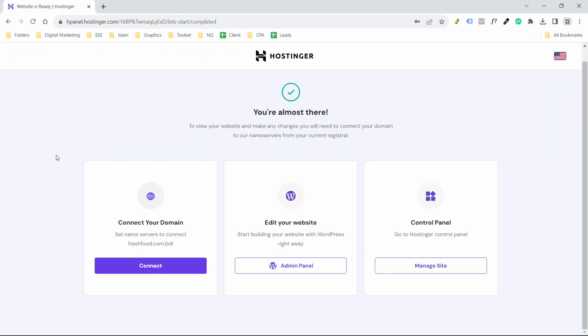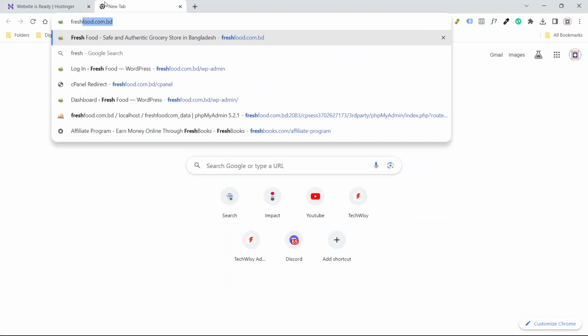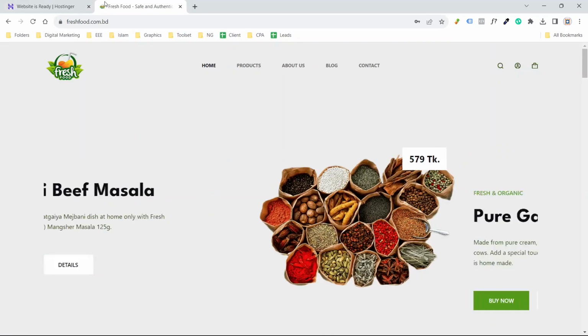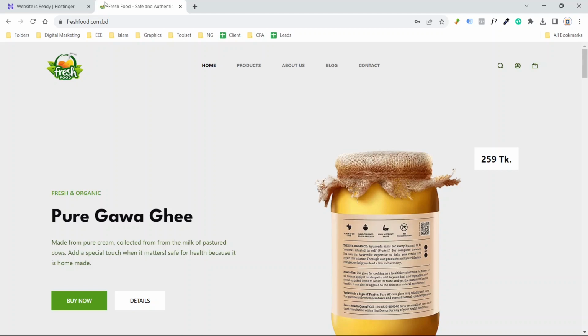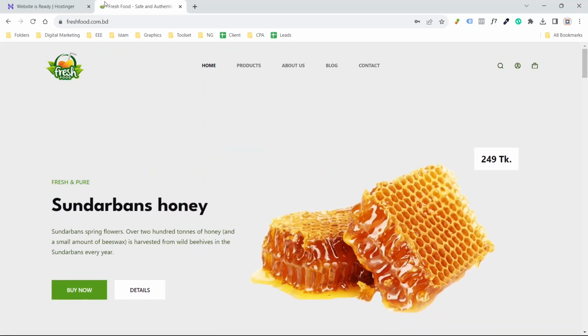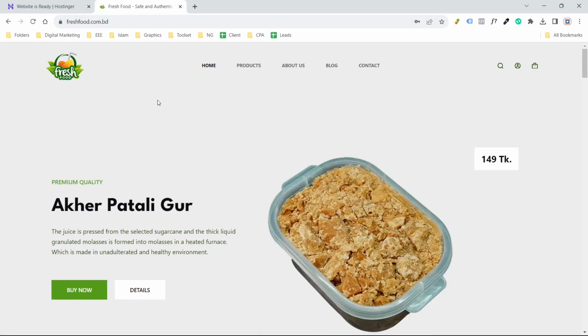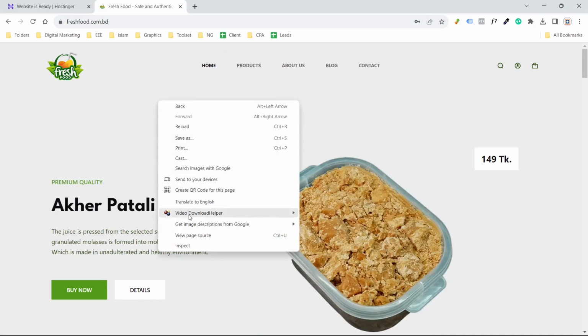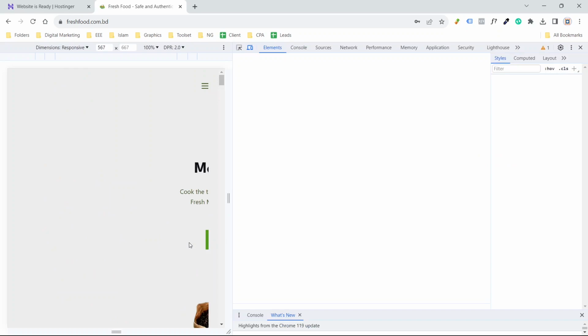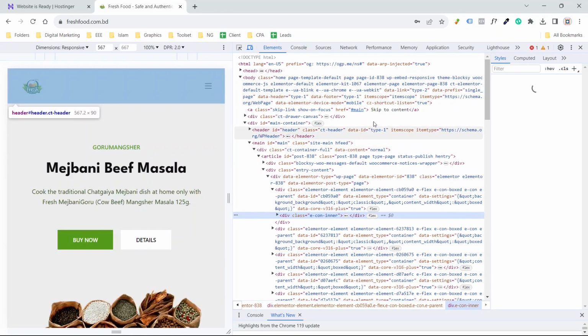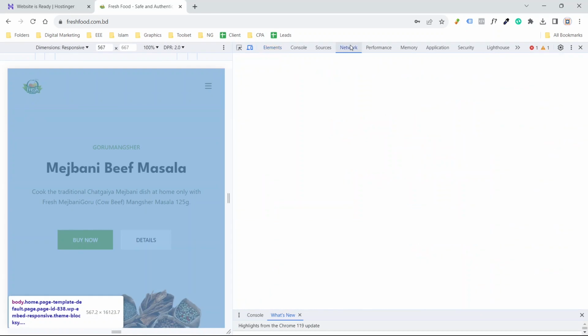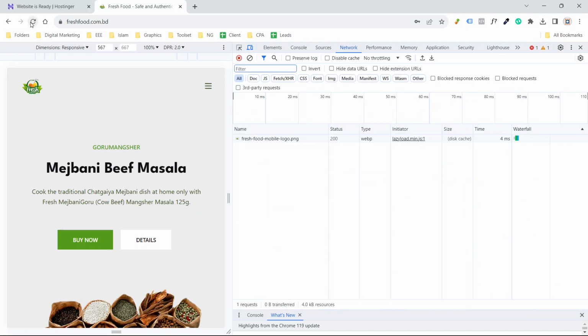Okay, after changing name servers, I have waited almost 3 hours. And now let's check out our website. Our website has successfully loaded. Now let's see if it has loaded from Hostinger servers or the old servers. To check that, right click on the website and go to Inspect. From here, go to Network, then reload the website again.